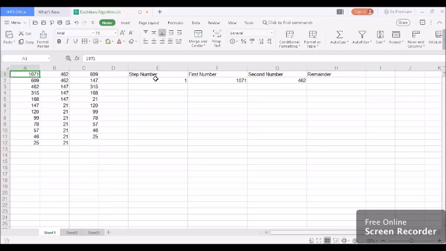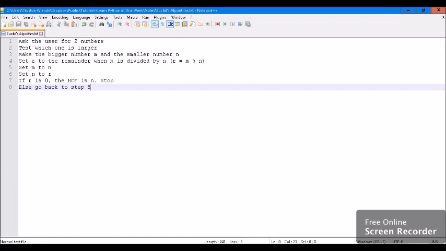So looking at this, I'm trying to execute it with Euclid's algorithm. We'll open it up here. It will ask us for the two numbers. We will test which one is larger. We will make the bigger number the first number, and that's what we mean by m. And we'll make the smaller number n. We'll set the remainder to whatever we get when m is taken to a modulus of n. We will set m to n and n to r. And our stopping condition is that if r is 0, the HCF is n.